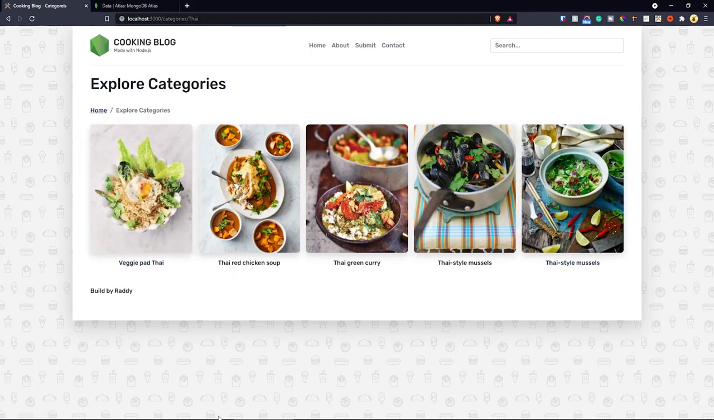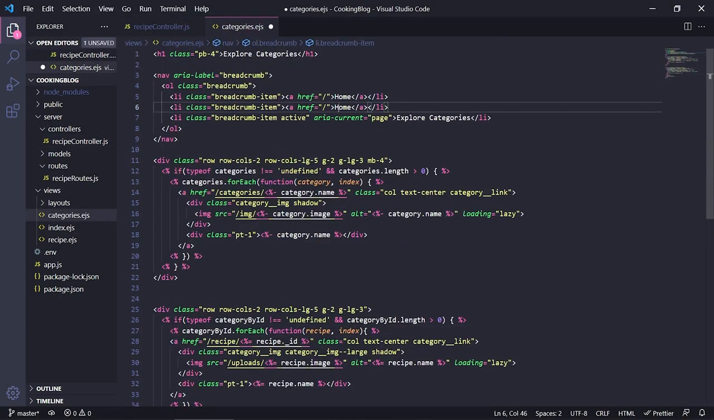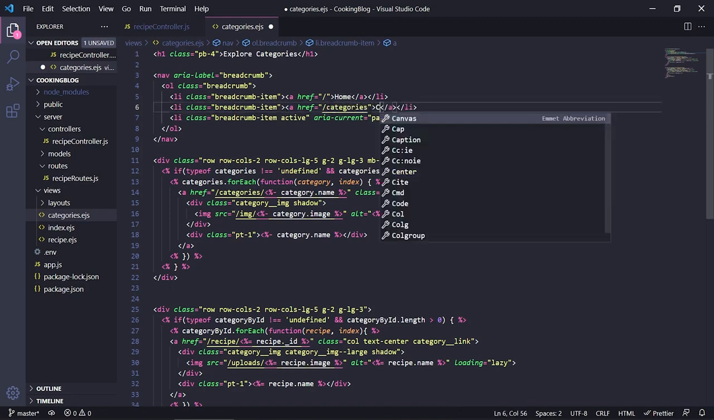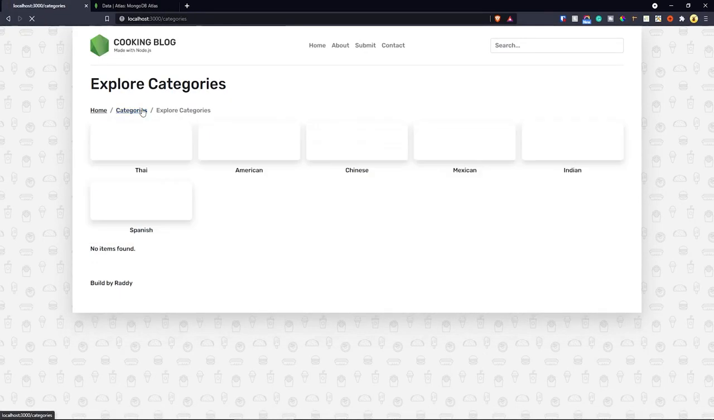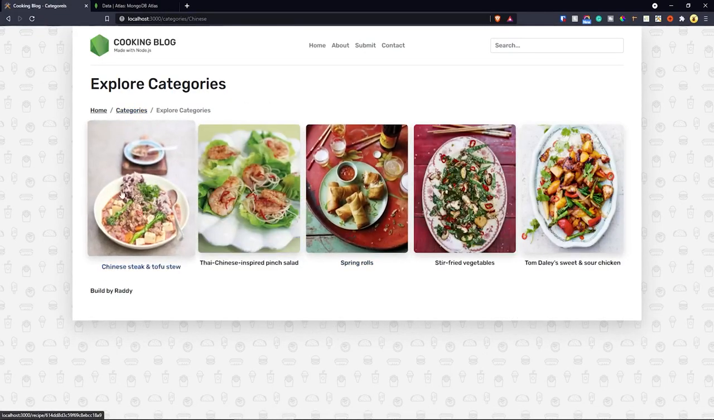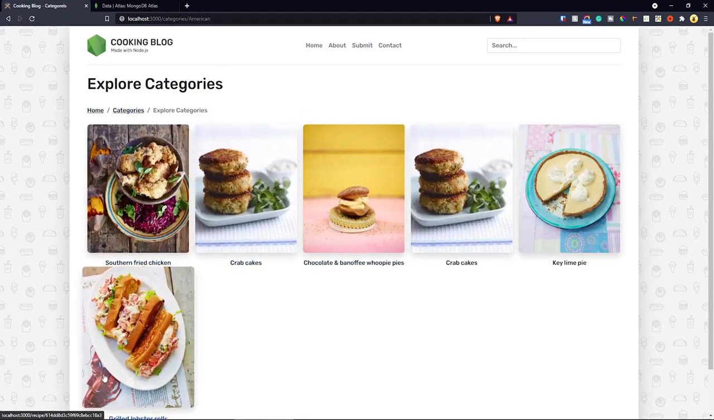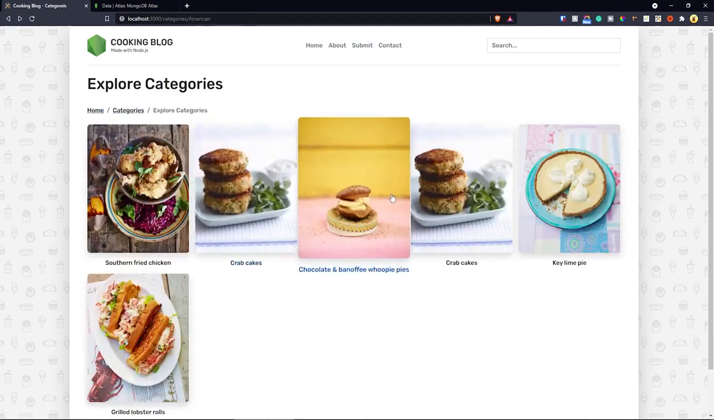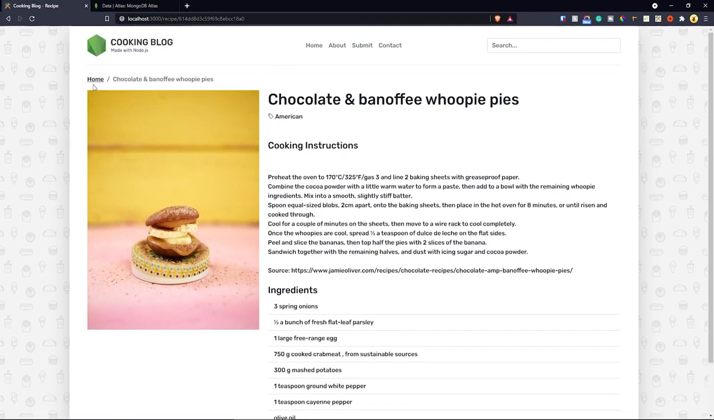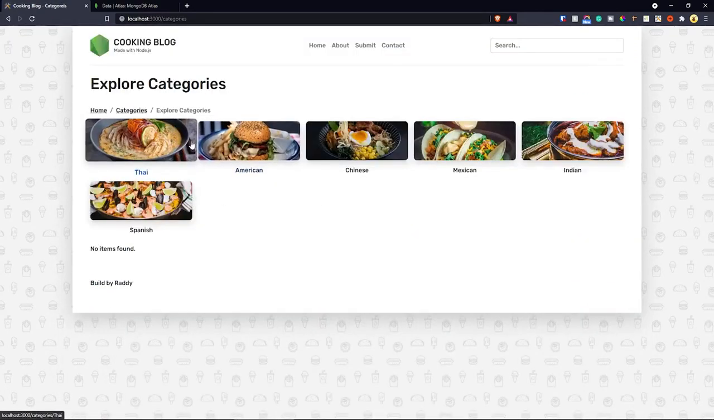I should have put a link back to make it a little bit more intuitive. Let's do categories. Okay, so now if I click on categories, we get the categories here. Put Chinese, we're getting a few. If I put American, we're getting the American ones. And they're all linked to the recipe with the ID. So if I click on one, we're getting that. And then if we click on that, we're getting that and so on. So yeah, pretty cool. I think I'm going to consider this as done now.